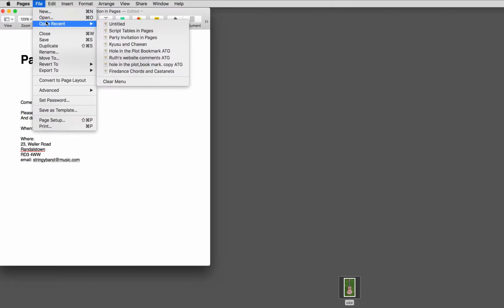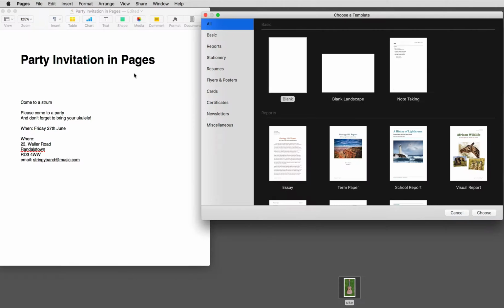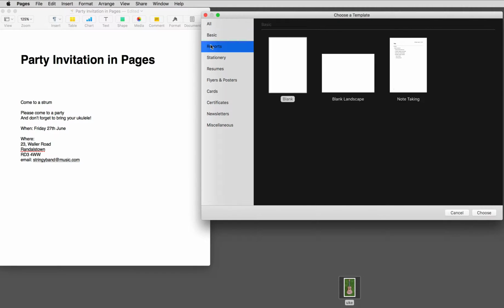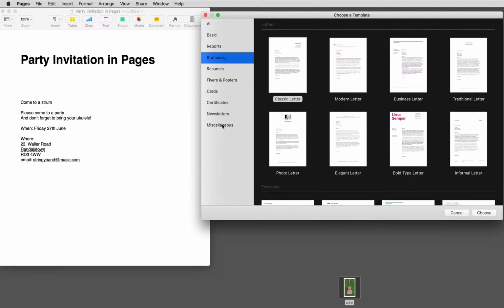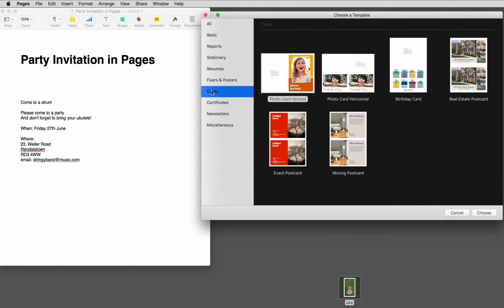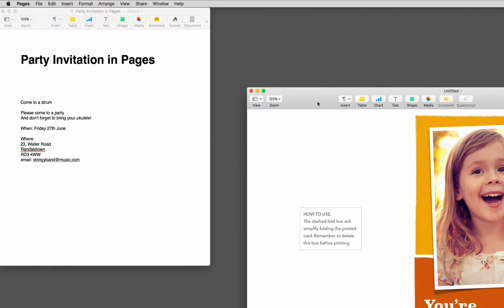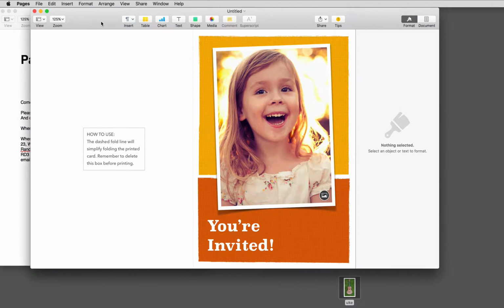If I go into File, New, you'll see a choice of many different styles. This folder, Cards, contains the invitations, and I quite like the look of this one, so if I click on it and click Choose, there it is.